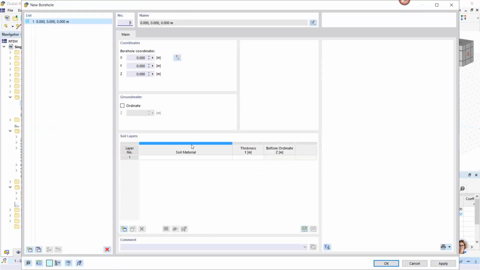I do a double click and we come to the dialog. The boreholes dialog is for defining the soil stratigraphy that was found for this location. Here we keep the 0 coordinates. Then we can define the groundwater.